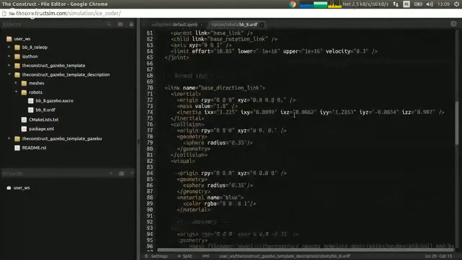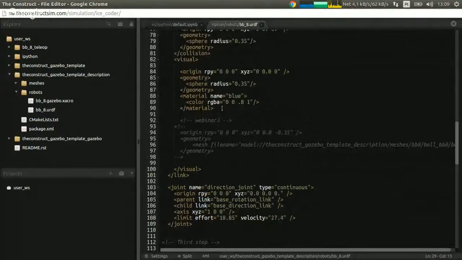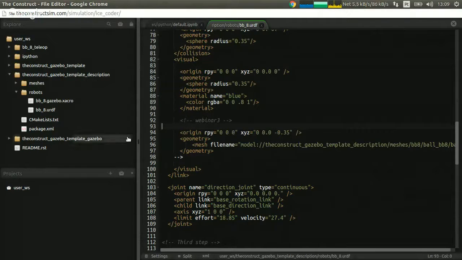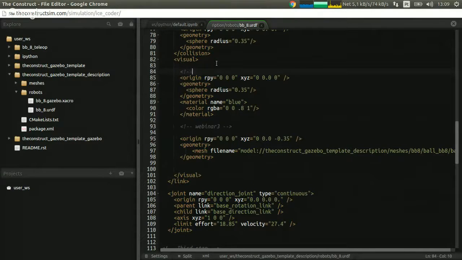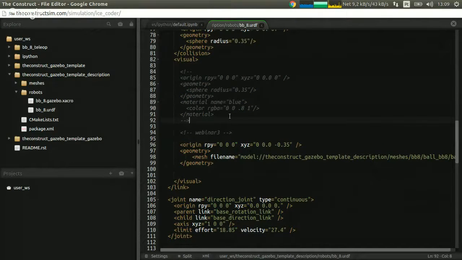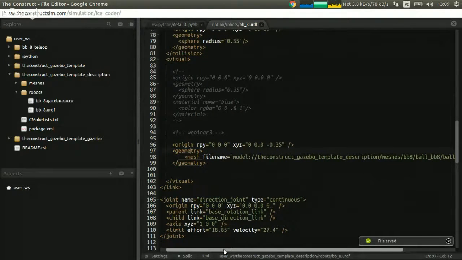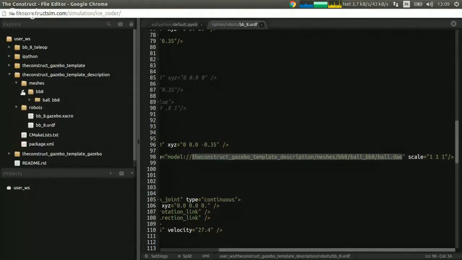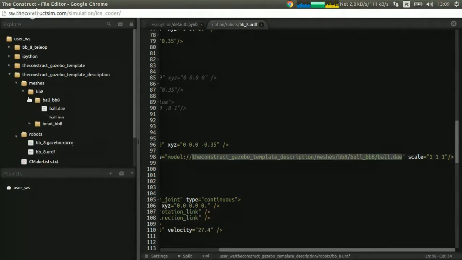So in order to make our life easier, we already have the code here. You just have to uncomment these lines and remove these. If you see here, what this code is doing is including the mesh located on this path. If you come in here, description, meshes, BB-8, BB-8 ball.